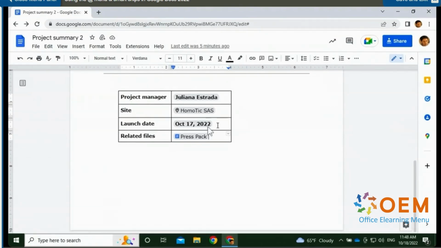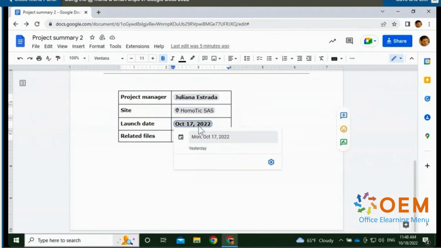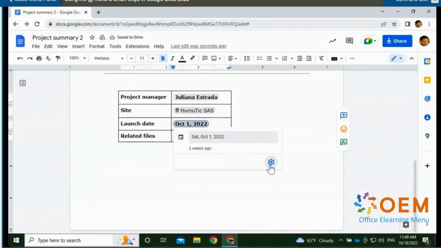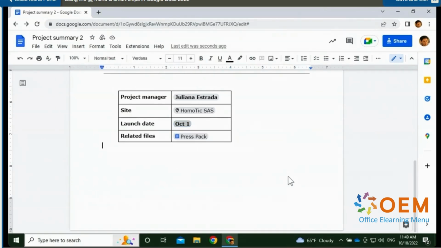Mousing over date, there's a date field which we can click to open a selector and select a different date, for example, October 1st. If we click the Settings button in this pop-up, we can select a new format which updates this chip, and now click away.